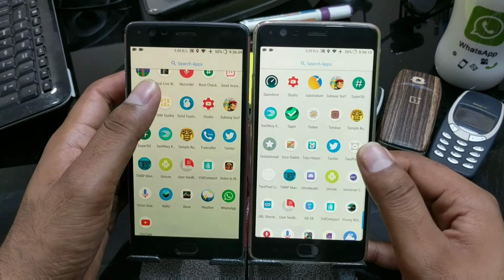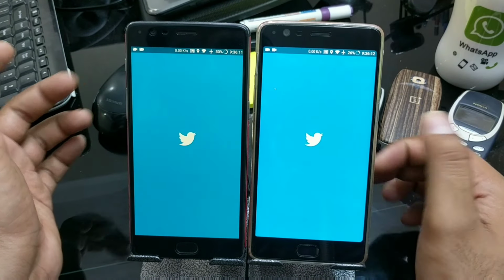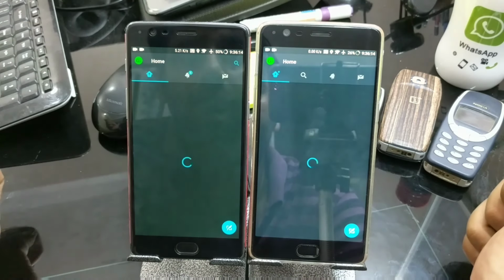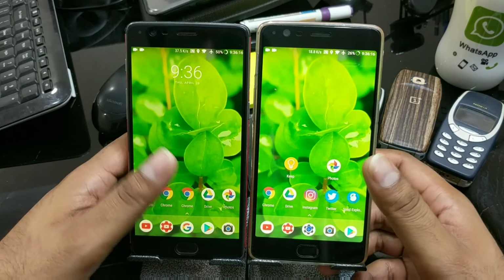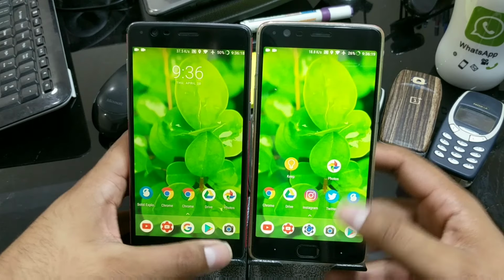So launching Twitter in 3, 2, 1. Both are working pretty much great, guys, no problem at all. So now, guys, time to check out some benchmarking scores.